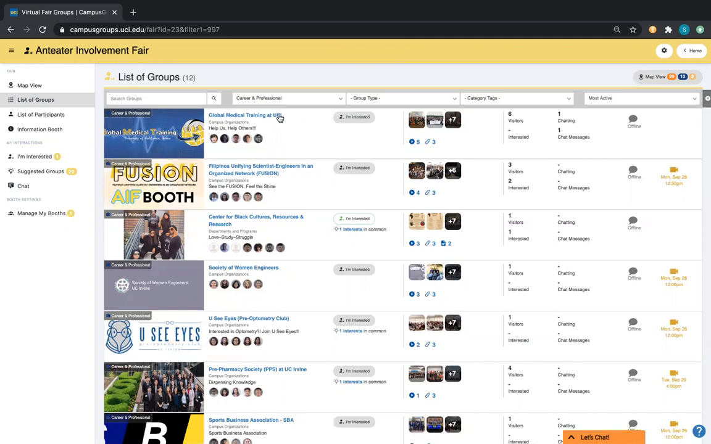You can see the club name, you can see any slogan that they've selected and any officers that are listed within their organization. You can choose to select that you're interested in this group from this page. You can see if they've added any links or photos or videos. You can see how many other participants have visited their booth. You'll see how many have selected that they're interested in this organization, and you can see if they've chatted with anyone. You can also see if they are online or offline, and you can see down here if the group will be having some sort of a live chat room or Zoom info session right here.